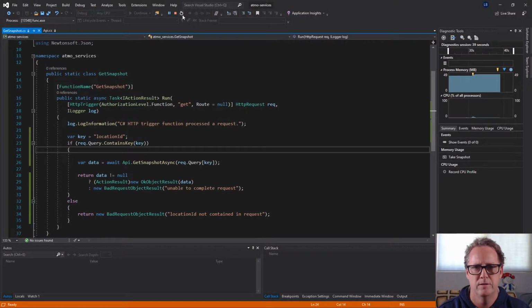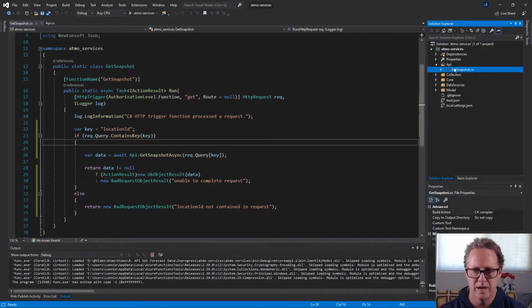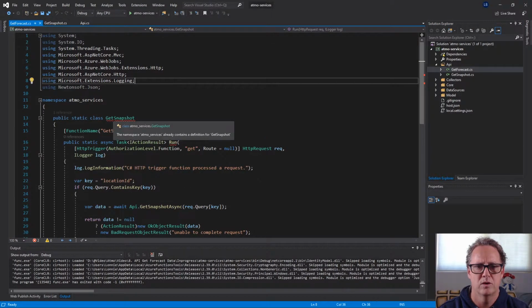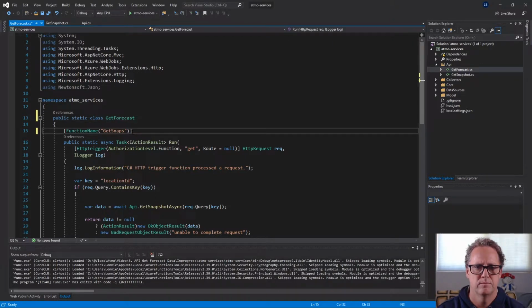Back to our application here, stop it. Now we want to move into creating our get forecast. So go ahead and copy this and rename this to get forecast. And the forecast, just call it, whoops. Change the names to protect the innocent.